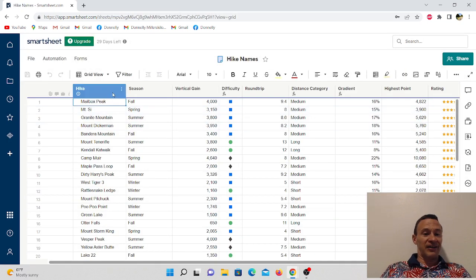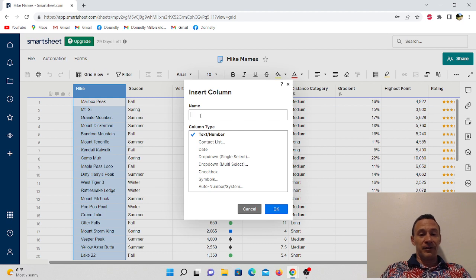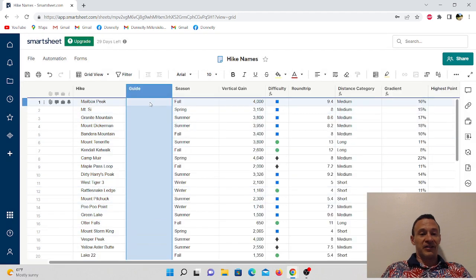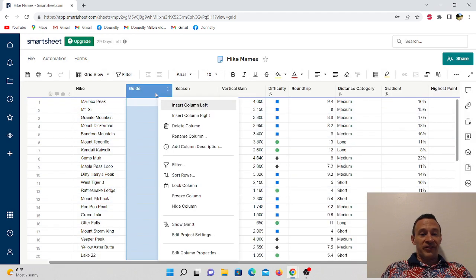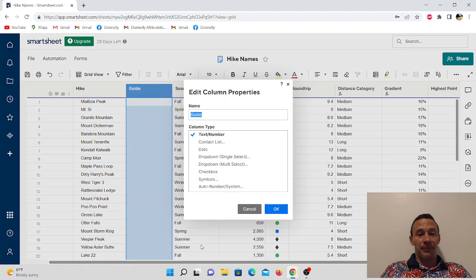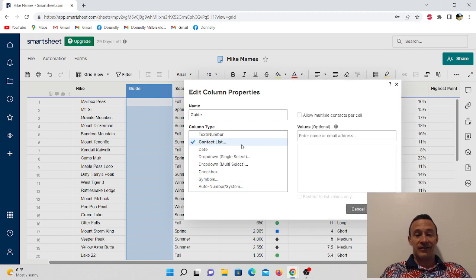Let's say I'm going to add another column here. Say you've got a guiding company, and the guiding company has 3 people that guide hikes. I'm just going to put guide, and then hit OK. I forgot to do one thing here, which is to edit column properties. I'm going to do a contact list. So for the contact list, I'm going to enter some names here.